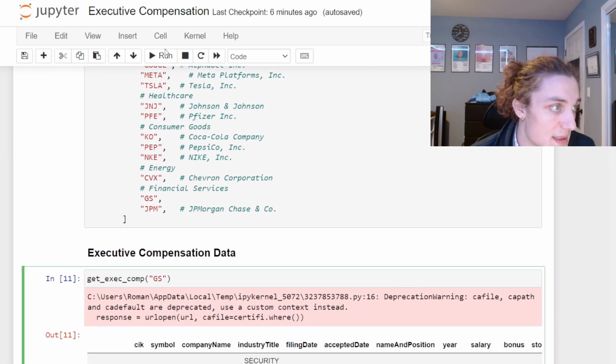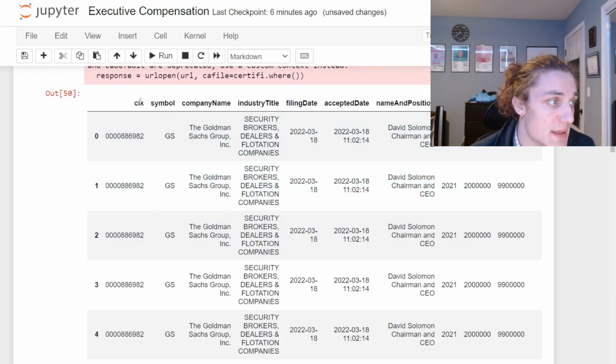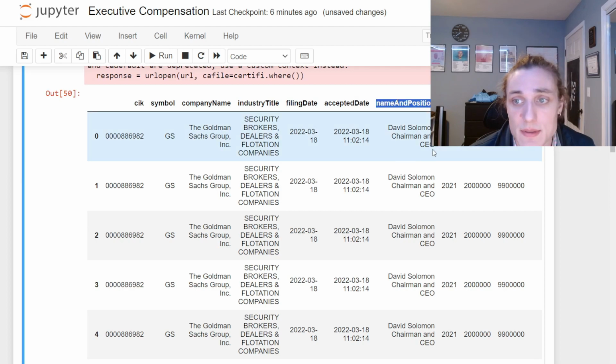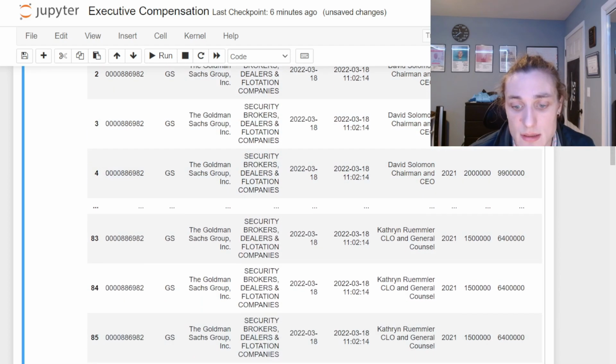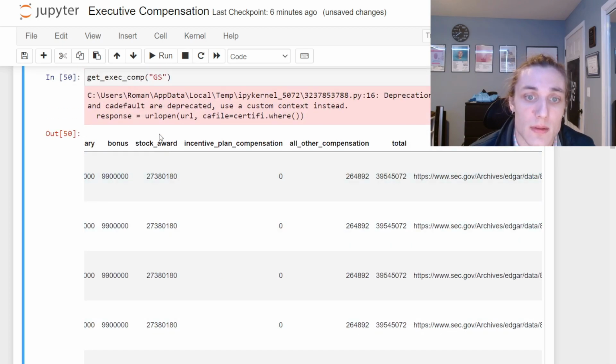So this is for Goldman Sachs. I'll run this. And you can see we get the SIC code, we get the symbol, the company name, the industry title, the filing date, the accepted date, name and position, year, salary, bonus. We also get their stock award, their incentive plan, and all other compensation for a total.